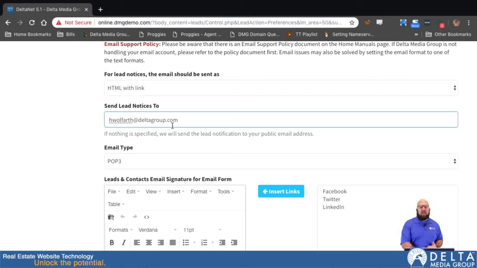So the idea is if you have like my Delta Group email address, if I wanted to use that as my public address, but I wanted my lead notices to come into a Gmail address because I check that one more often maybe, then that's what I would use this field for. I can also put a comma here, and I can put in a second email address if I want those notifications to go to multiple addresses. Or if I have multiple people I want to notify when I get a lead, like say I want to be notified, but I also want to notify my office assistant, I can put both addresses here, and then those notifications go to both people. So that is what you can do with that field.